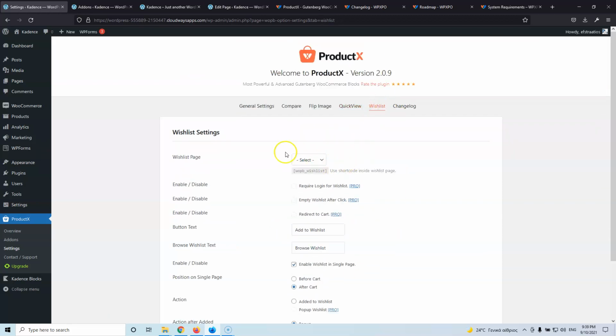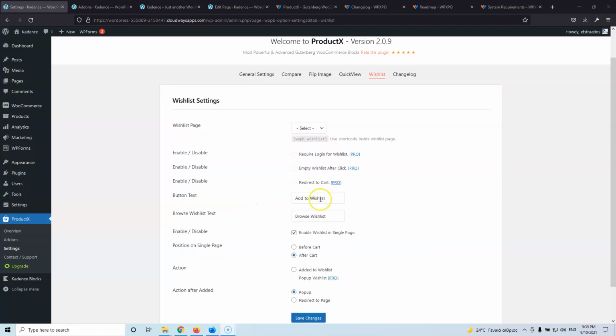We have the wishlist, and we can select if we want a page for the wishlist. Keep in mind that the wishlist page is not automatically created, so you have to create it yourself. So I'm going to do that later on, and I can change the text to something different if I want. I can enable the wishlist in a single page, before or after cart, and pop-up or redirect page. So let's grab the shortcode here, and I'm going to pages and add new page.